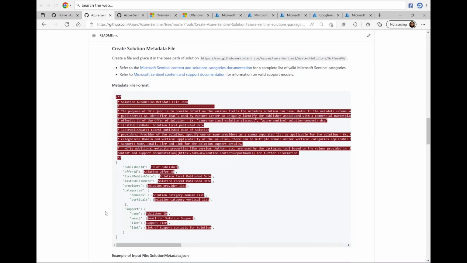The next file is the solution metadata file. The solution metadata file enables customers to discover your solution via different categories, like domain categories such as security threat protection or security threat intelligence or compliance or identity, and more, or industry verticals like retail or healthcare or finance and so on. Similarly, you can even provide your support information for your solution using the metadata file.